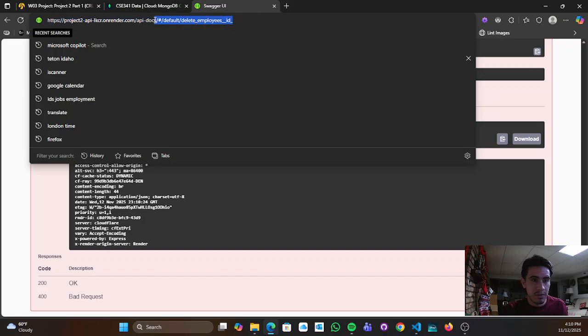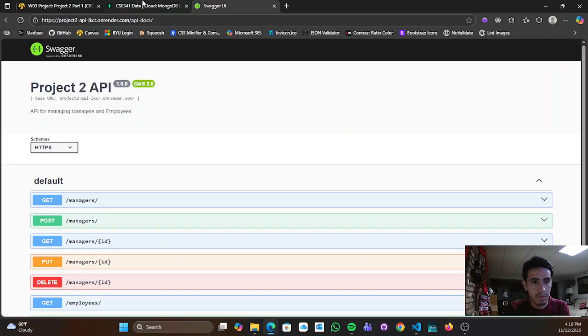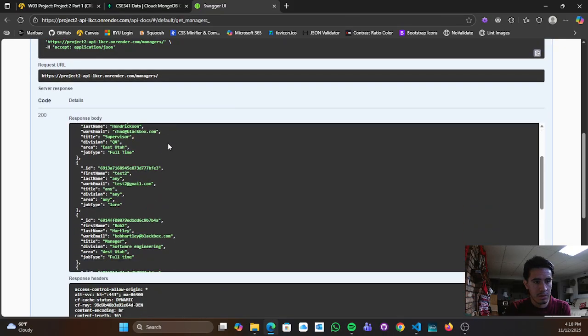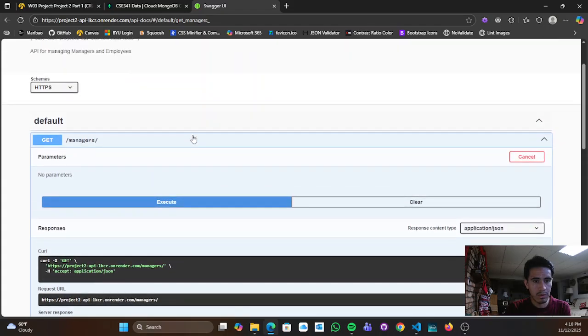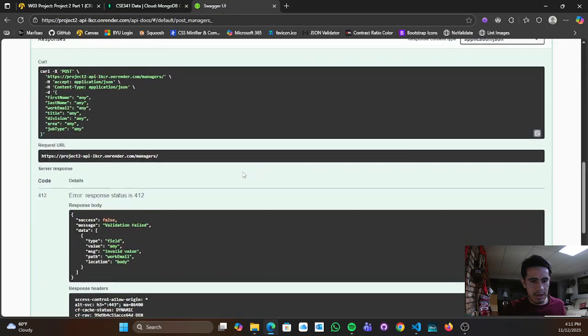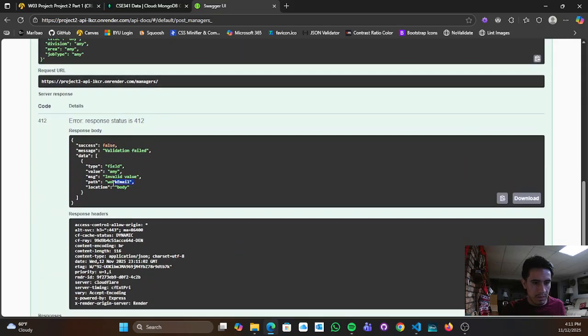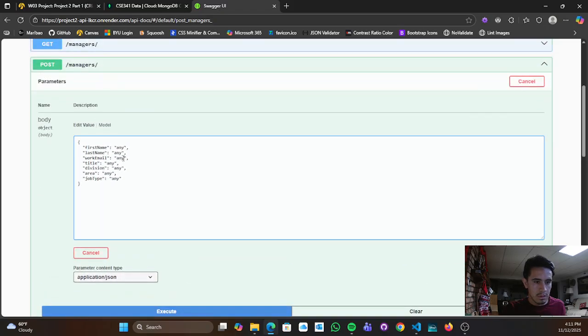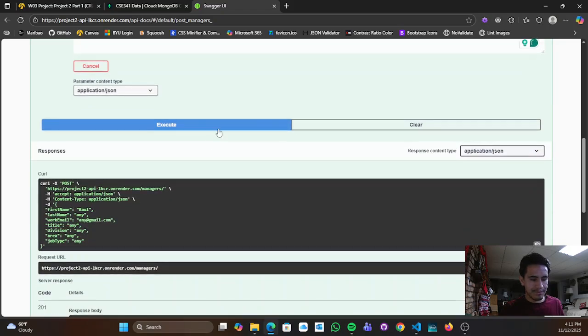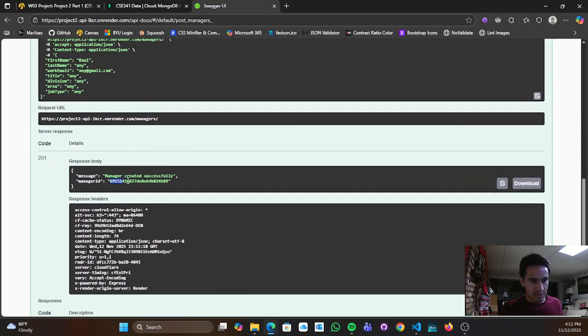Now we can test the same thing for the managers collection. We can test, try it out, execute, and it will retrieve all the 7 with a 200 code. We can create a new manager, same thing like that. It will throw the 412 code with invalid value, work email. We can update that, and the name, we'll create Raul, execute, manager created successfully.